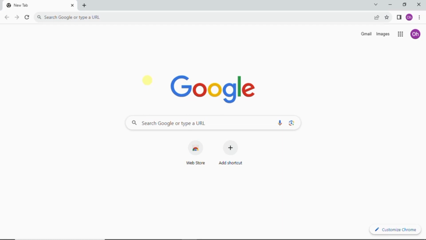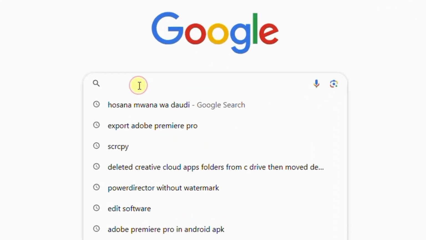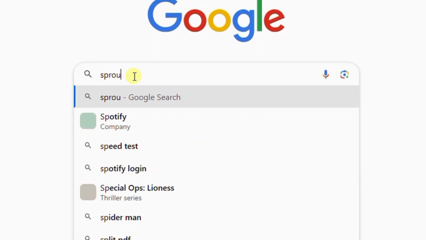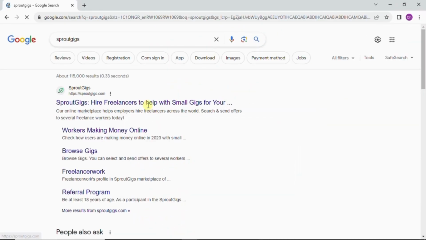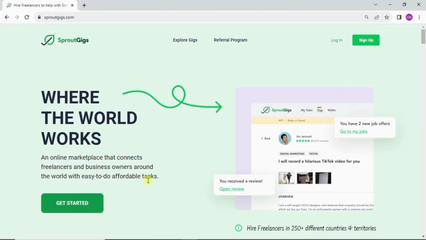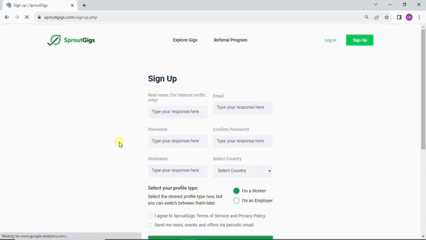Let's see how it works. Go on a search engine, type SproutGigs, and click on the link down below. Click on Get Started. This is the sign up page of SproutGigs. Don't worry about any device to do this job. You can work on a mobile phone, on a computer, and other devices like a tablet.